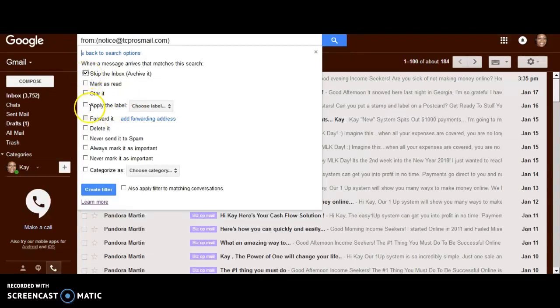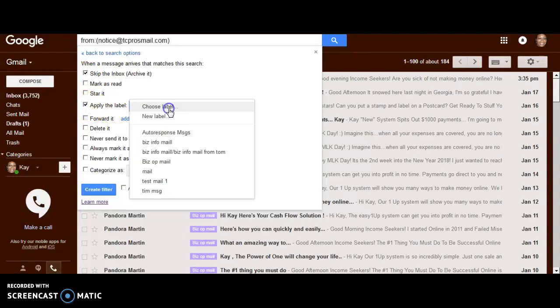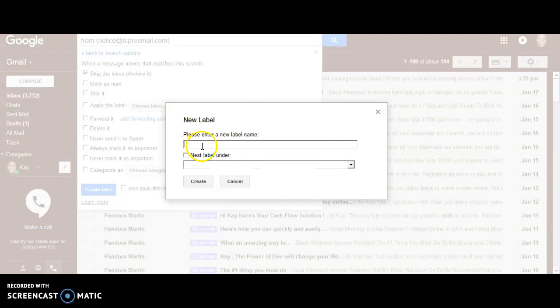I'm going to hit skip the inbox, apply a label to it, and you could choose a label. You could either create a new label, or if you created a label already, you assign it to it. But I'm going to create a new label so you can see how that looks. So I'm going to say create a new label. So I'm going to put Biz Up Mail from Sam.